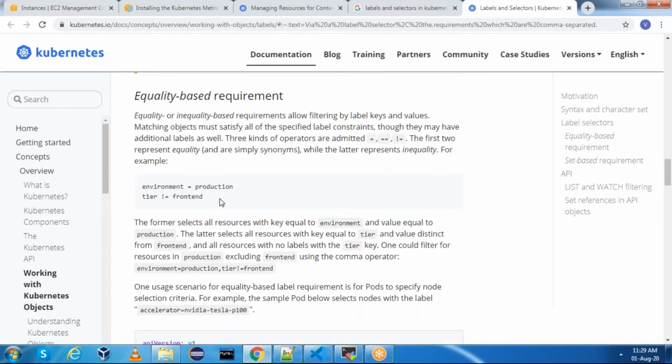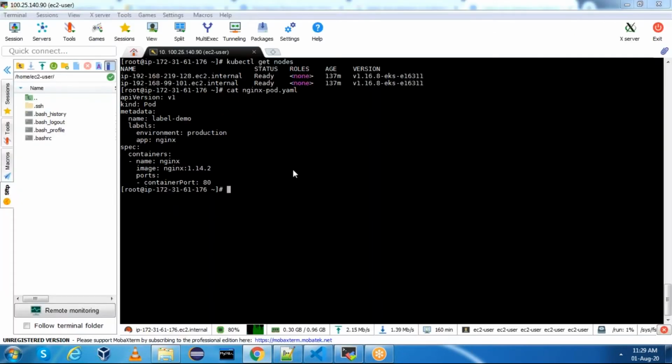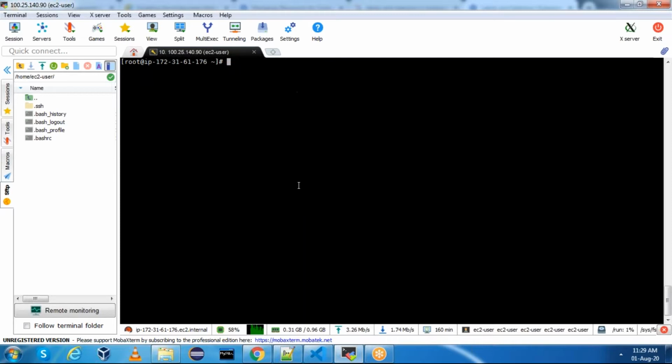Using these label selectors we can do it, but let me run this pod, then we will see how to use these equality based selectors. Okay, how to run this pod? You can say kubectl apply -f nginx-pod.yaml. Perfect. Now our pod is created. If you want to see, kubectl get pods -o wide.